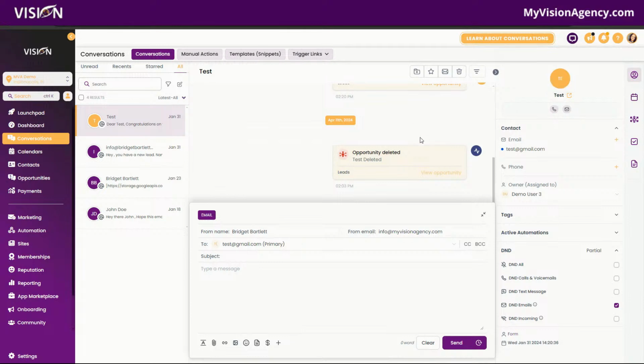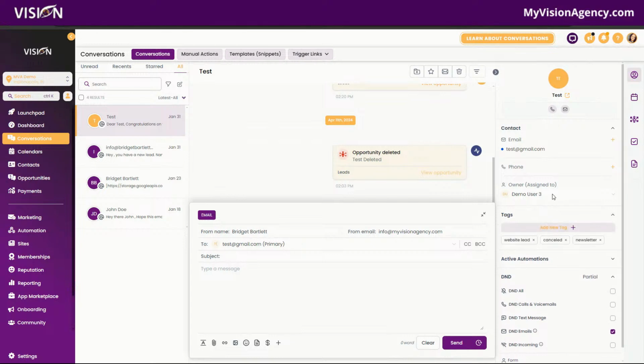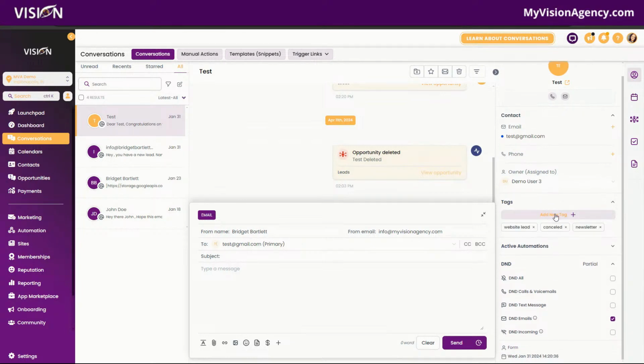Now, if I want to actually click into this profile, I can do that here, but just on the right-hand side, I see immediately their email address, if they had a phone number on file, who they're assigned to, and any tags that have been assigned to them. I can also add tags.